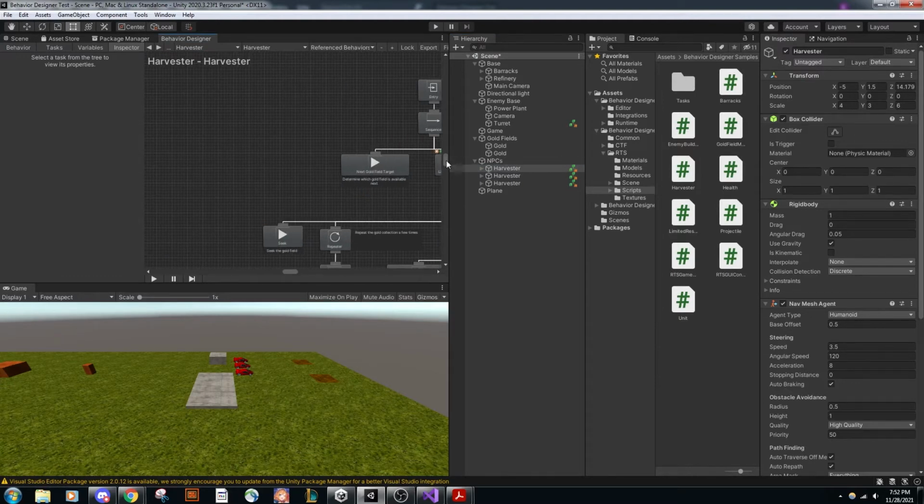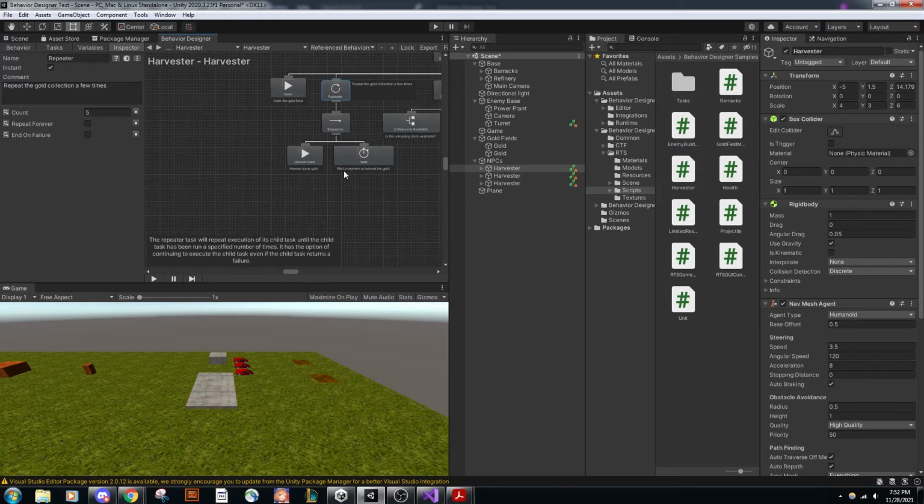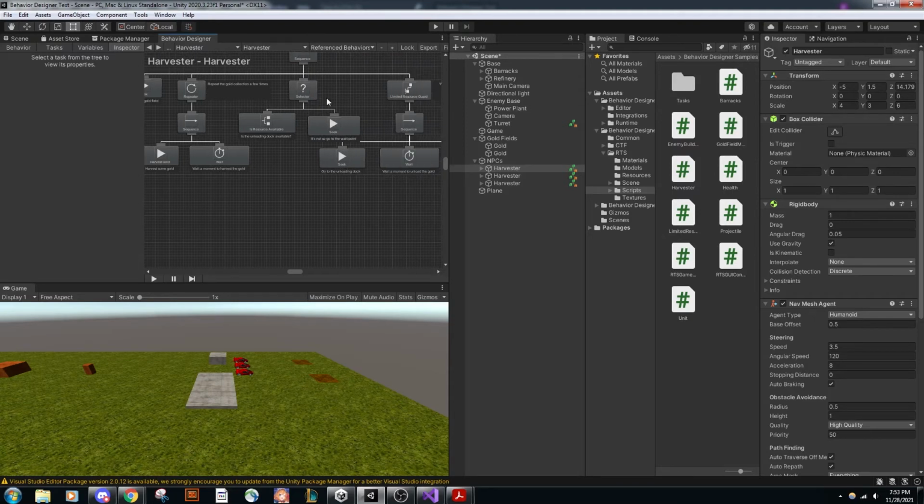Now, to continue down, we then have another sequence, which starts with seek. So it finds the gold field, then, because sequences move left to right, we repeat gold collection a few times. So we harvest the gold, then we wait. Then we harvest the gold, then we wait. And currently its repeater is set to 5 times. Again, you can change this all and it'll directly affect the AI.